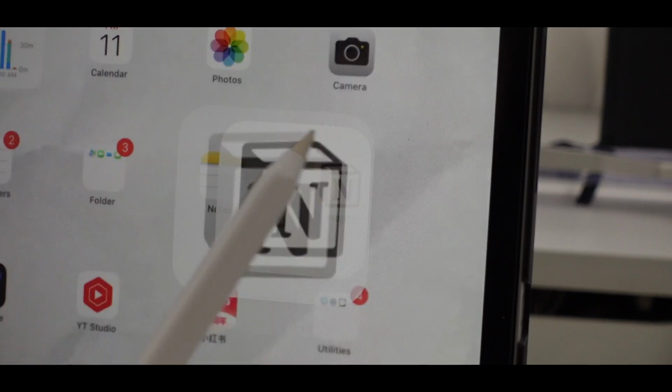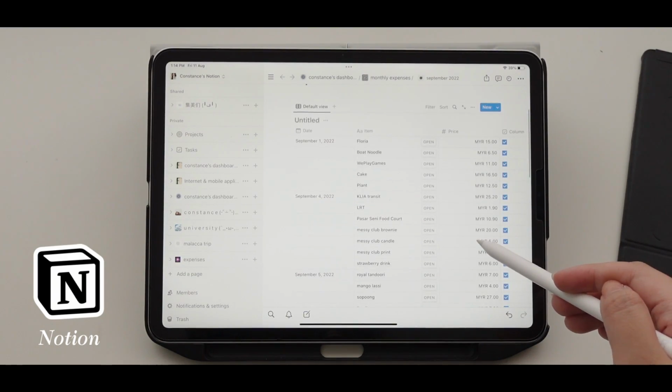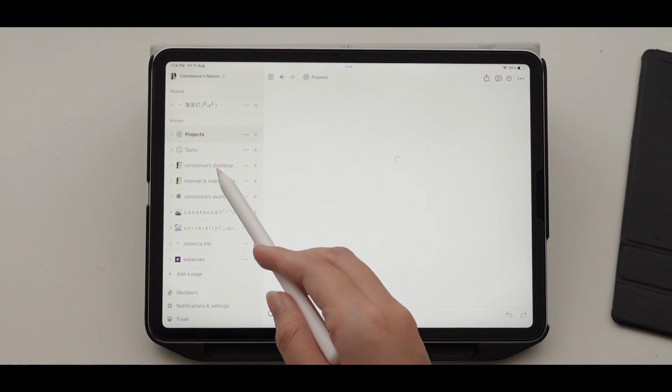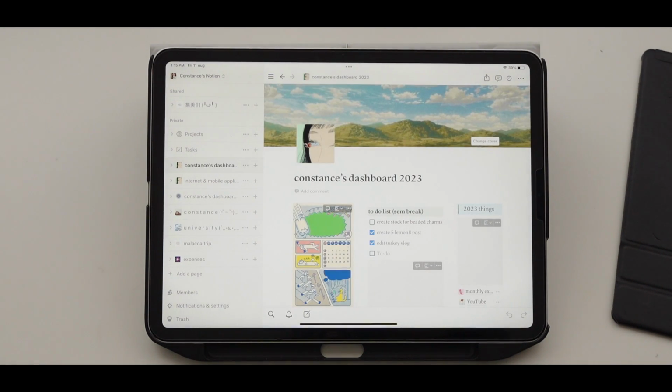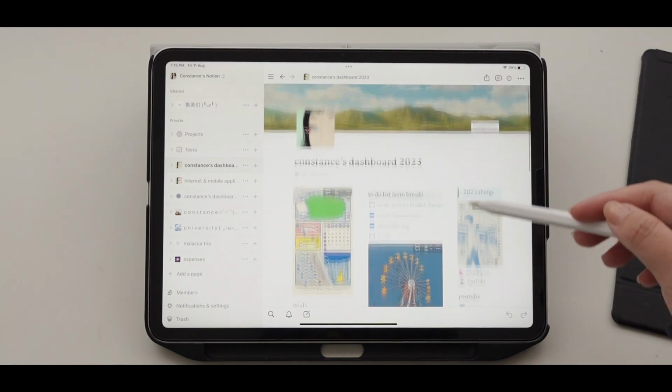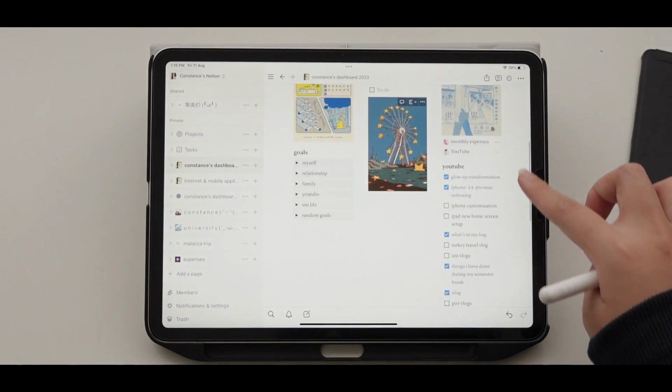Notion is also an excellent app to track your expenses, but other than that, you can use it to manage or plan out your life easier on screen. But yeah, I remember talking about Notion before and how I always have a new dashboard for every year, and here's my 2023 one, which I did not do a video on, but I think it's cute. It does help me plan out my life easier on screen.